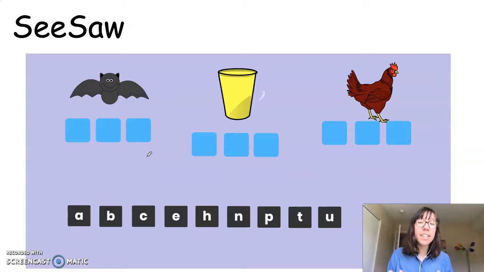Your seesaw activity today has 3 pictures and some letters down at the bottom. All the letters at the bottom are going to match to a blue box. So you're going to take your mouse or your finger and you're going to drag those letters up to the box where they go to. So it's going to sit right on top of the blue box, okay? Each letter will be used and it'll only be used once. And I've only given you the letters that you needed, okay?